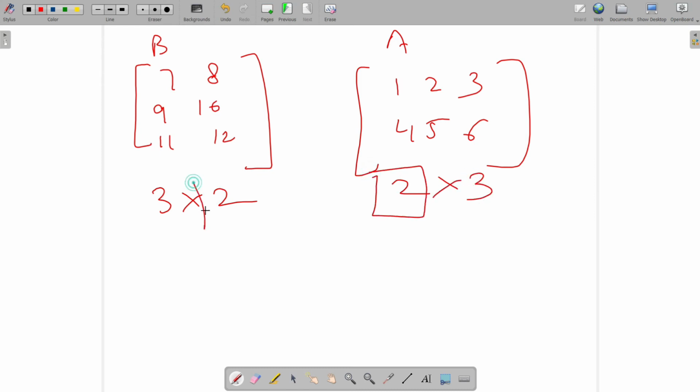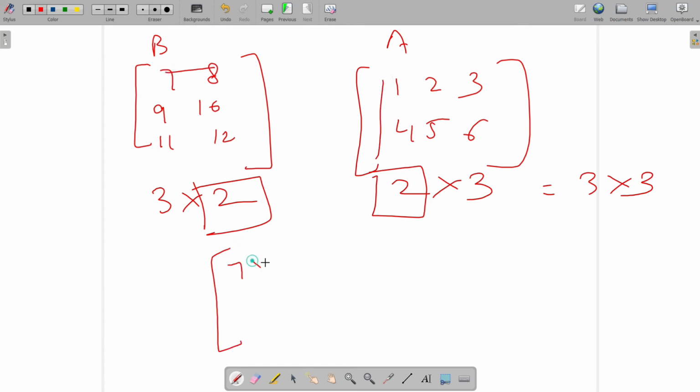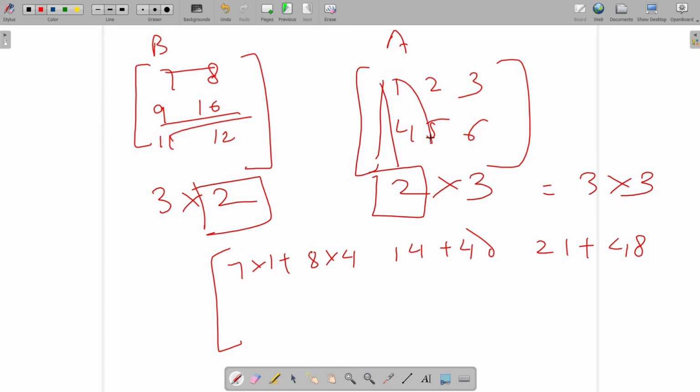The number of columns in one matrix is equal to the number of rows in the other. But now the resultant matrix will be 3 into 3. And what will it be? This and this: 7 into 1 plus 8 into 4. This and this: 7 into 2 plus 8 into 5. This and this: 7 into 3 plus 8 into 6. So A into B is not equal to B into A.